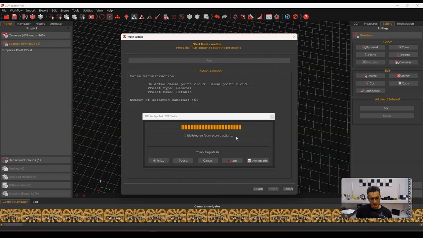And then the final step is going to be to create the texture for the mesh. But already when we get the mesh, we'll be able to tell what areas we did really well and what areas we didn't do so well. So we'll be back in a bit.